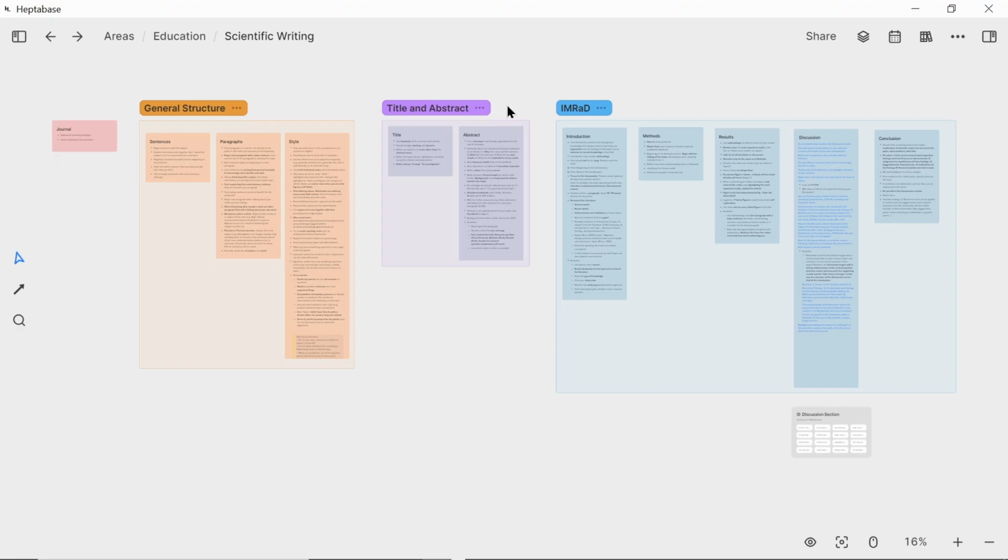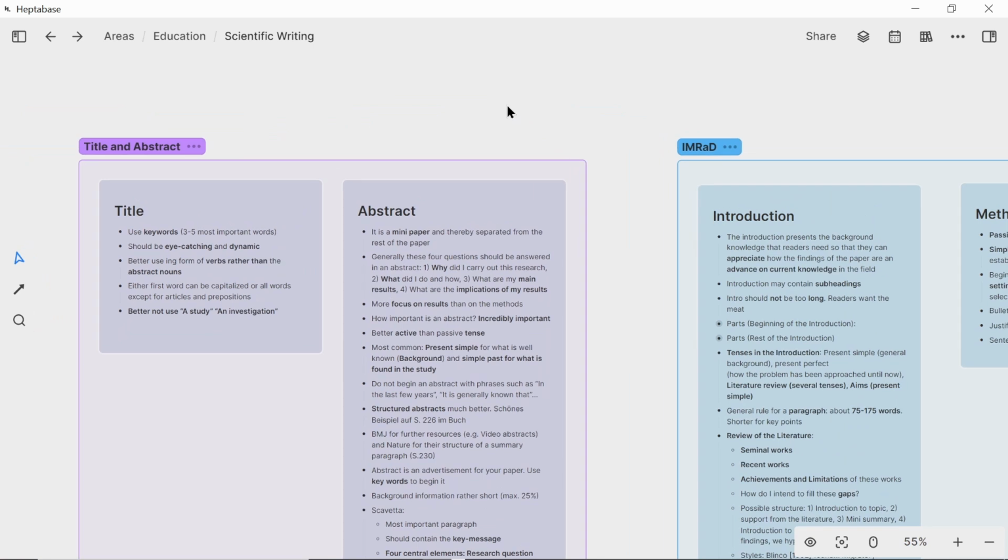And here you see the same content in Heptabase in a whiteboard. It is so much more pleasing to use and leads to myself using that content much more often. For example, if I'm writing an abstract of a paper, I would look into my notes about abstracts and reflect if I did a good job and how to improve it.